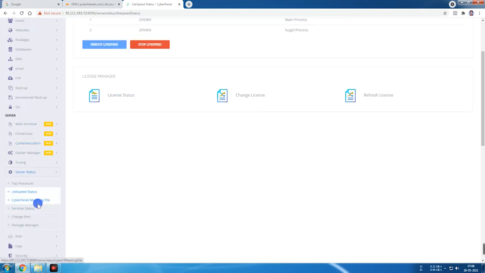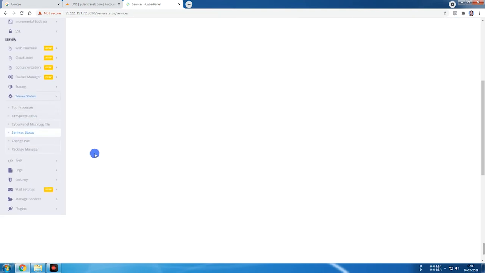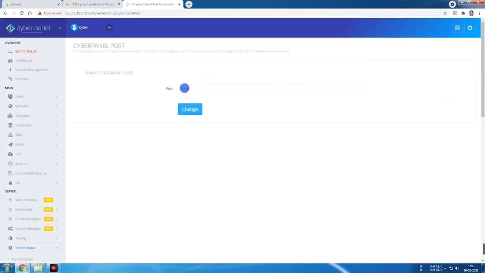And CyberPanel log file, you can see server services status. You can reload, you can reboot the database, DNS, Litespeed, all those things. And change port. You can change the ports from here. The default port now is 8090. You can use 9090 or some other number. This one is default, so almost all the people know 8090 is the CyberPanel port. So you can change it from here.